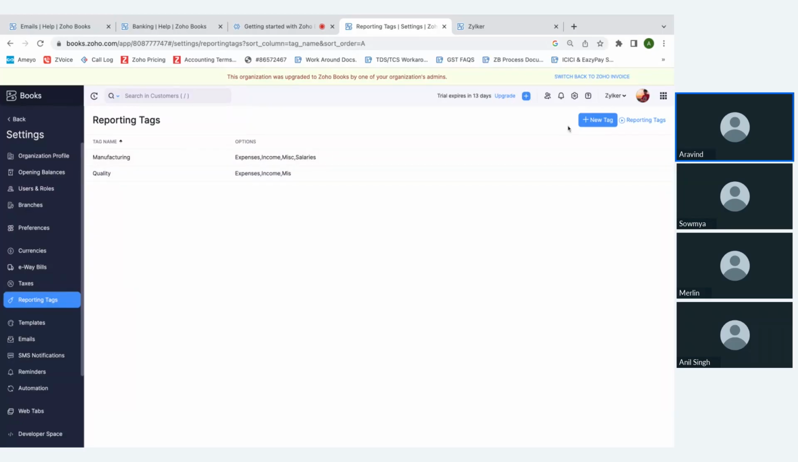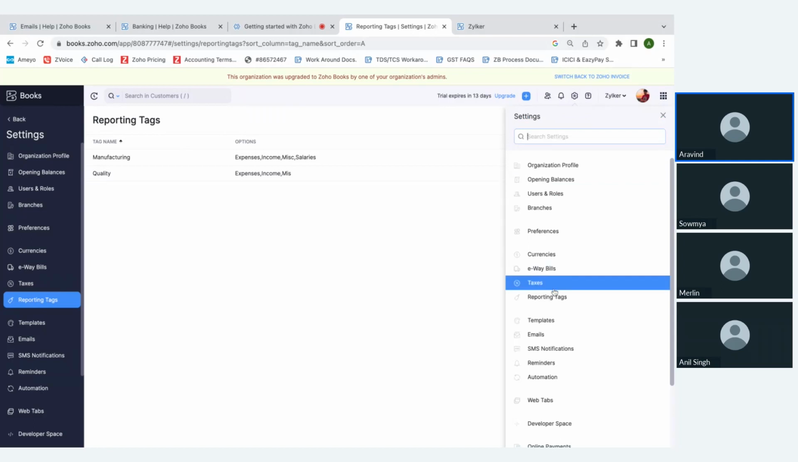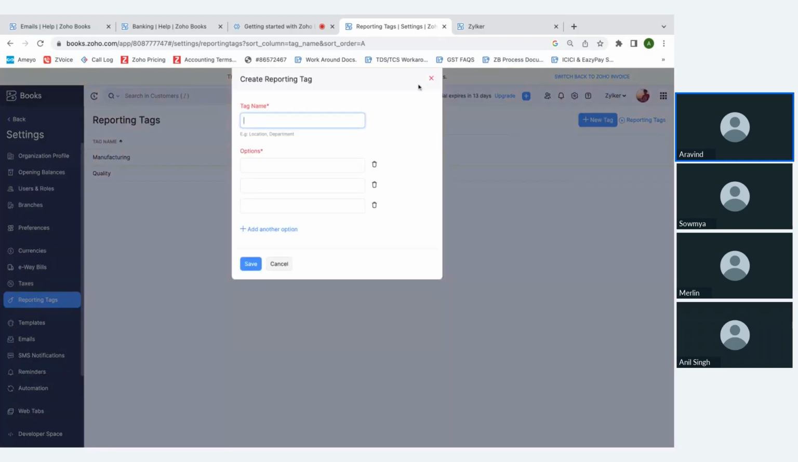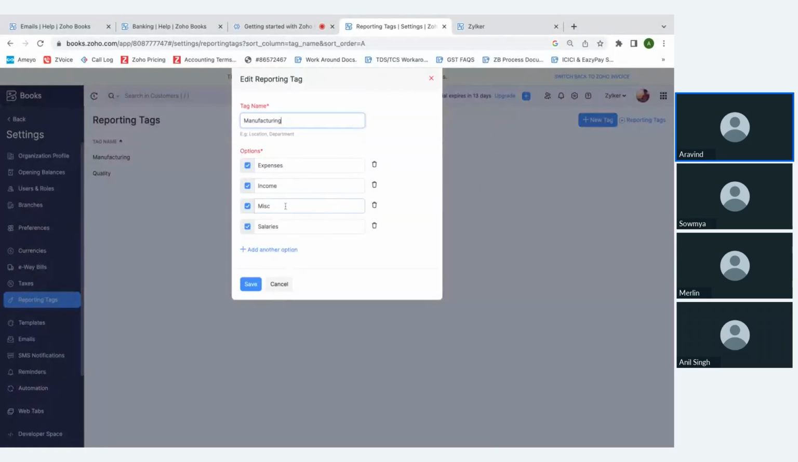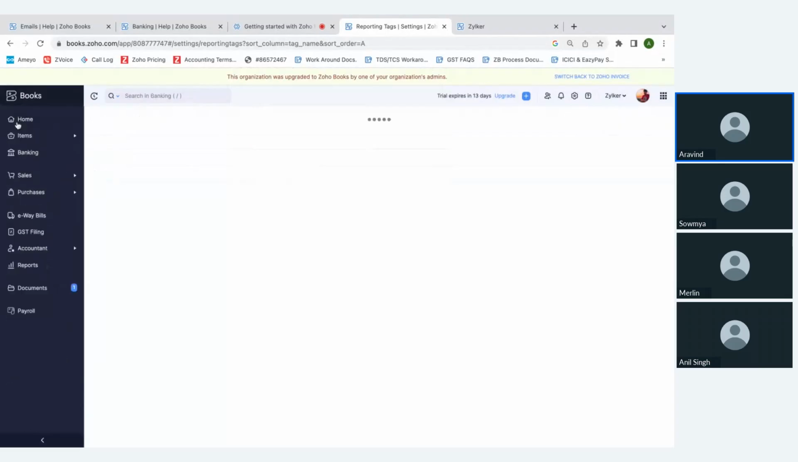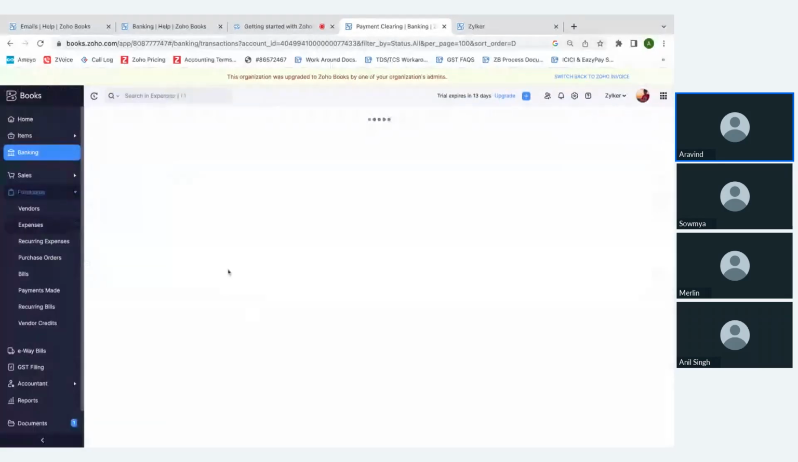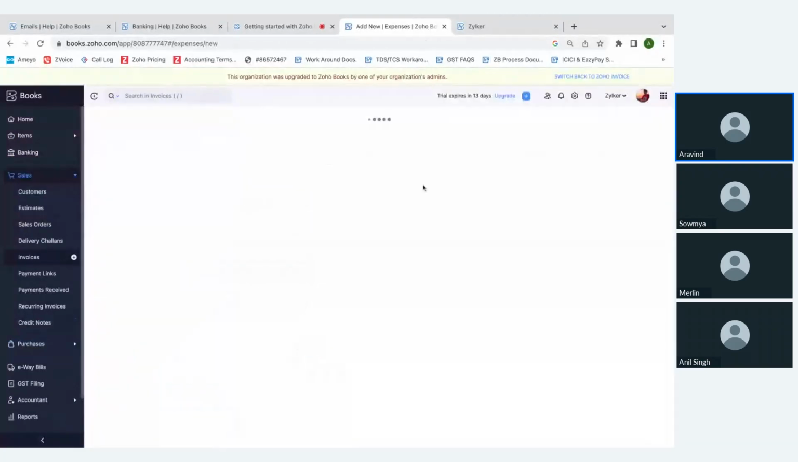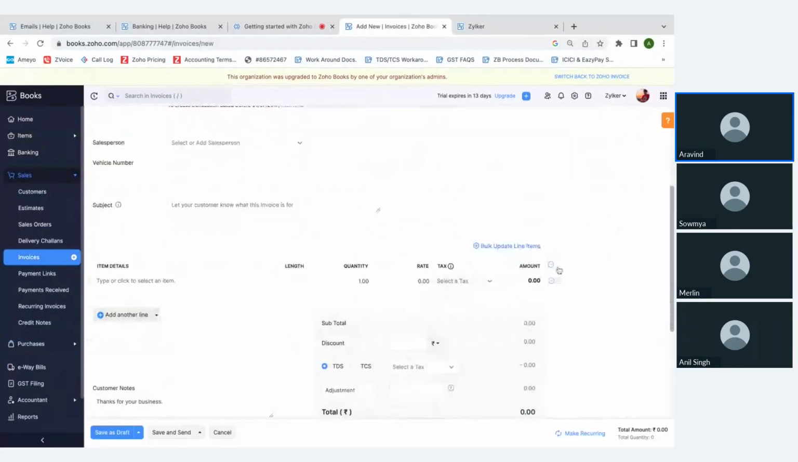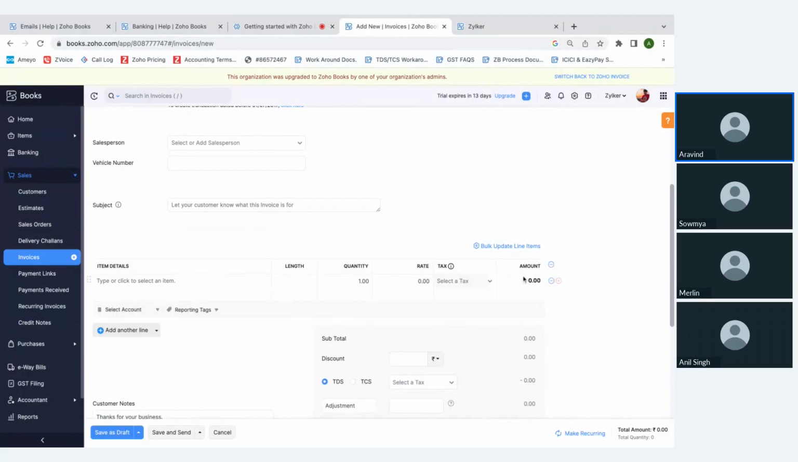So to create a reporting tag, you'll be creating this under settings, reporting tags. So you can create a new tag. So I've created a new tag named manufacturing, under which I'll be separately tracking the expenses, income, miscellaneous, salaries, etc. So while creating an expense, you do have the option to associate it with the reporting tag in which you wish to associate it. Let's say for most of the transactions, you'll be able to associate the reporting tags. So for an invoice, you can go to the item table, wherein you'll be able to view the option show additional information. So there you can select the reporting tag that needs to be associated along with the transaction.